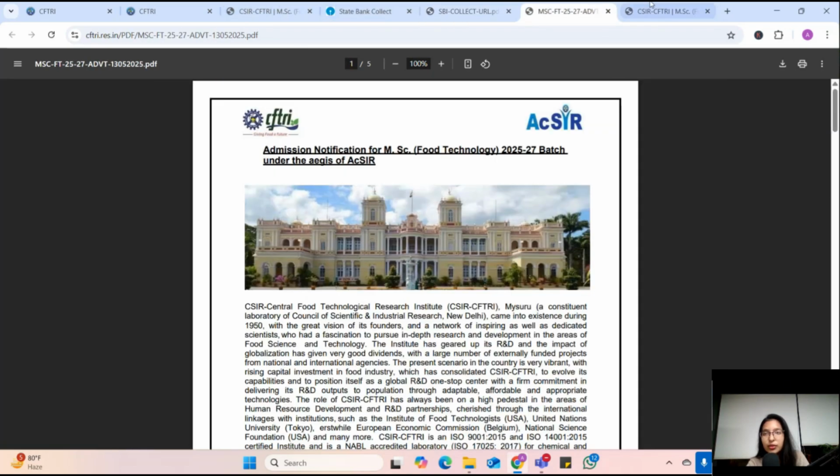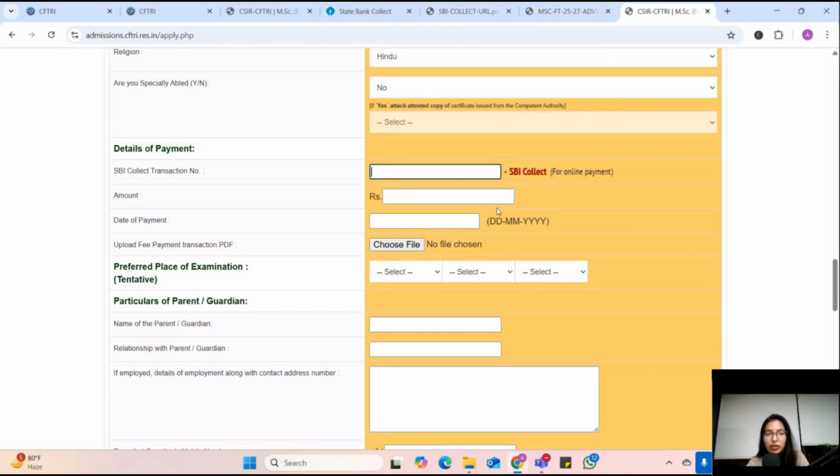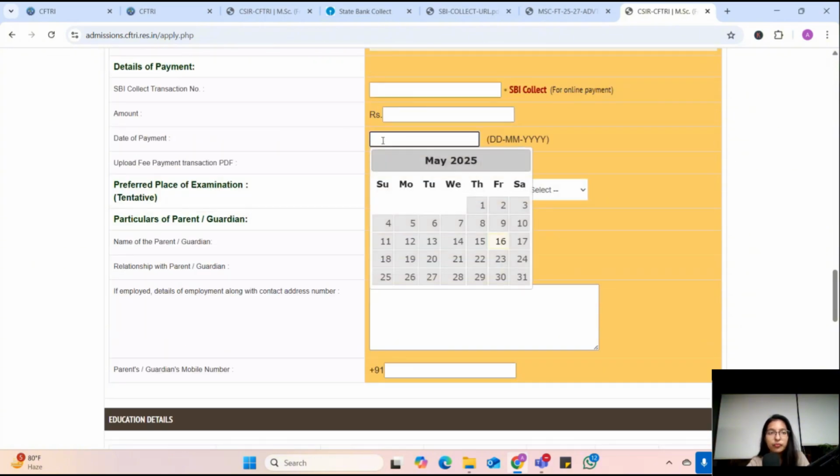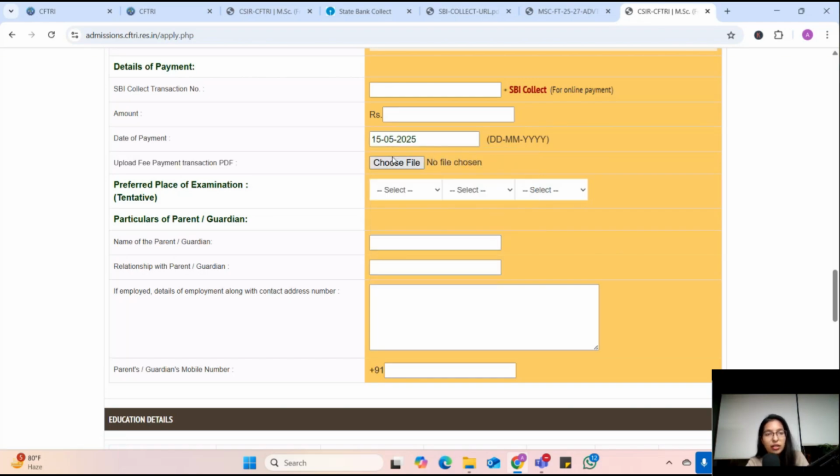Now coming back to the application form, here you need to put in your transaction number, the amount that you have paid, and the date of the payment. Let's say I'm paying it today, so it is maybe 15th of May. And you need to upload the fee payment transaction PDF that you have downloaded or the screenshot you have taken.